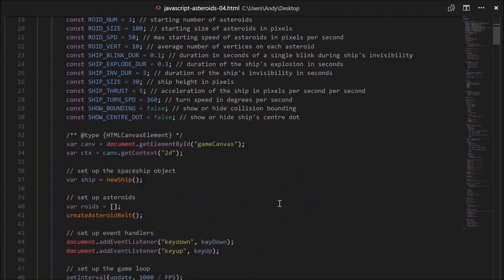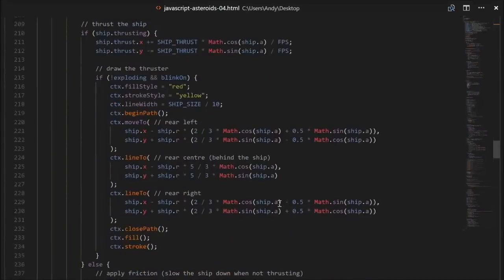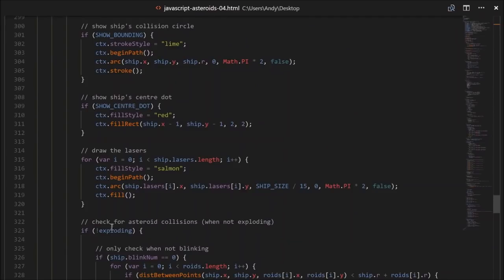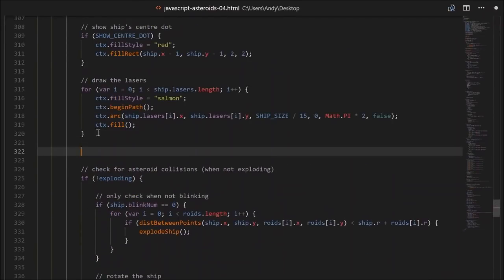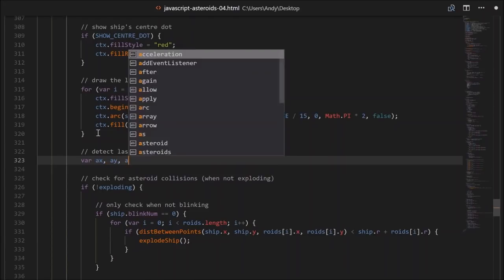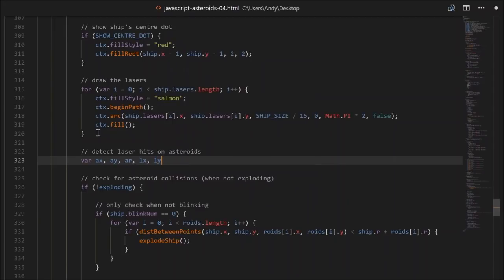Now we need to detect when the lasers actually strike the asteroids. So head down to our update function just under where we draw our lasers. We'd like to detect laser hits on asteroids. I'm thinking we'll probably need to use some variables here just to make it a bit cleaner. So we'll have the asteroid x, the asteroid y, the asteroid r, the laser x, and the laser y.